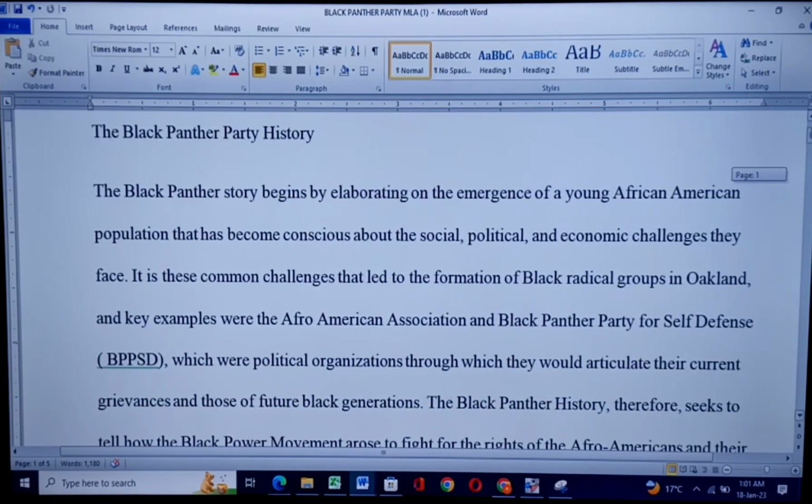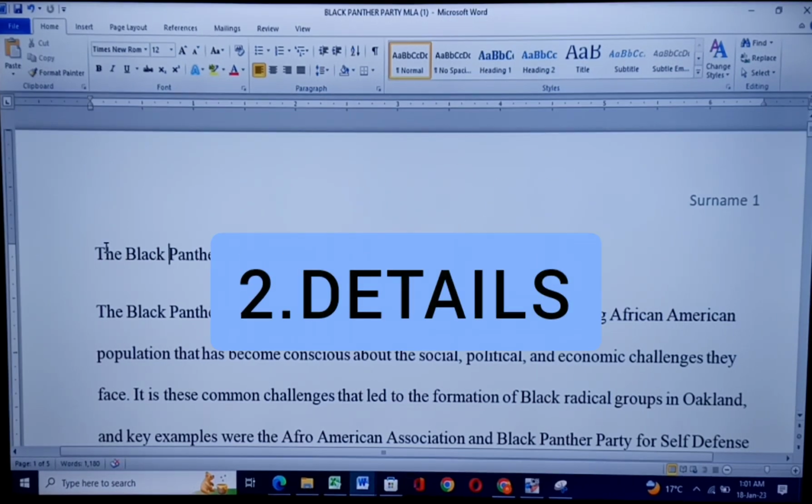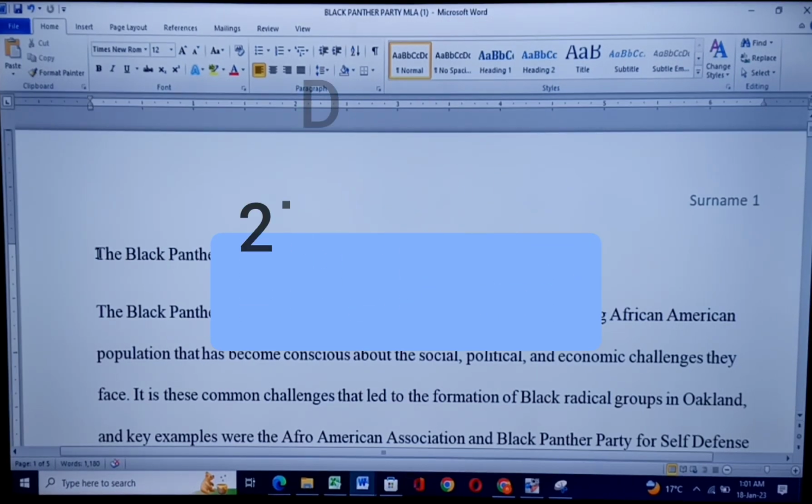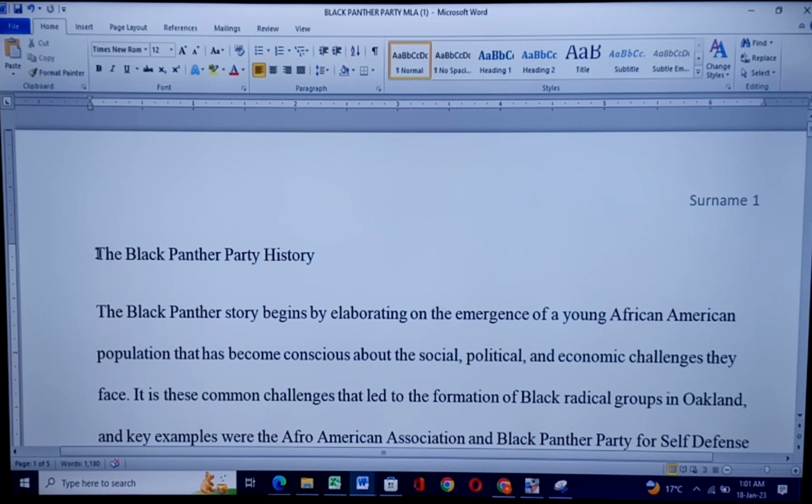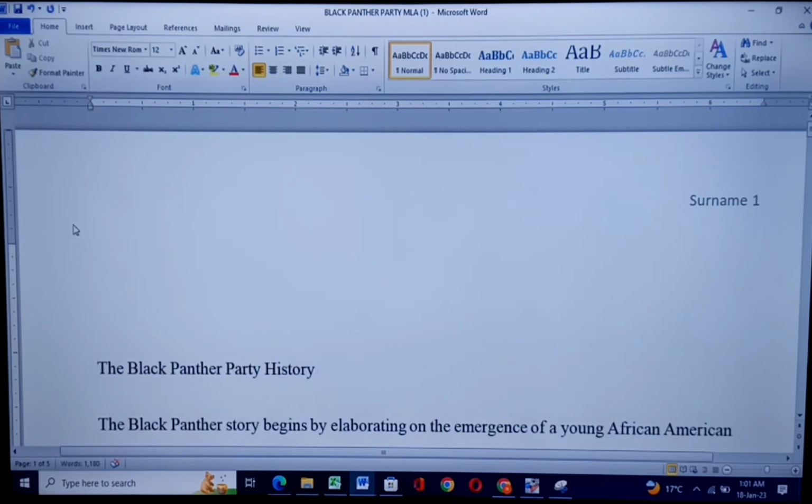So let me go back to the next step. The next step is to ensure that you have your details on your document. That is your name, the professor's name, the institution, class unit, and date. So where do we put those details? I'll push back my contents. Then on the top left, double click so that you can have your cursor on the top left.